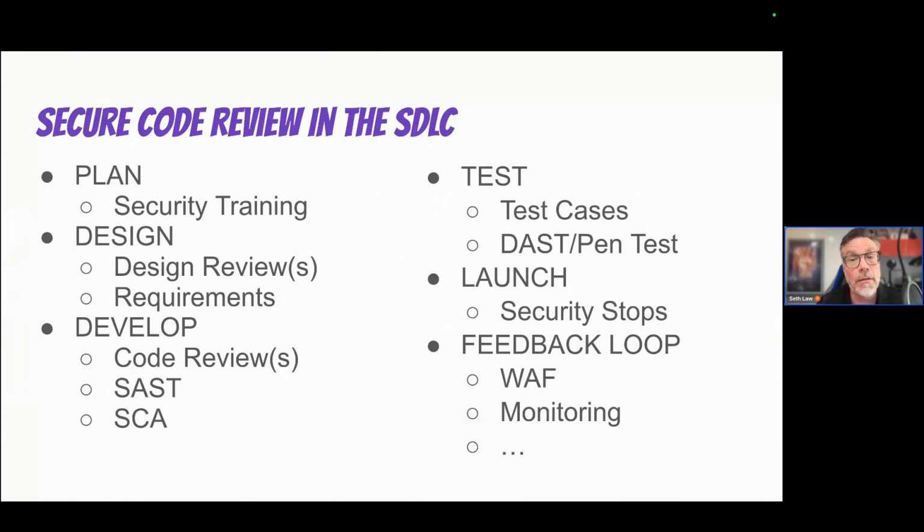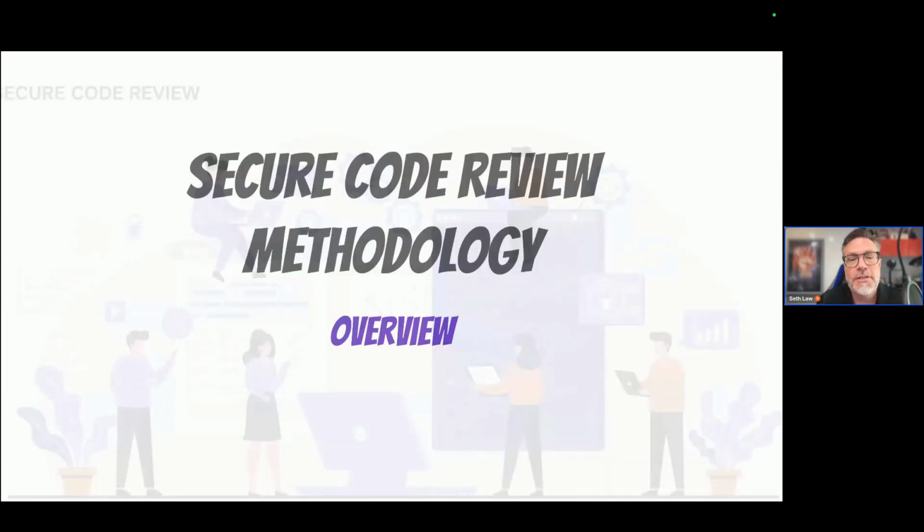But if we wait until launch, guess what? It's going to cost us a lot more to go back and redesign or re-implement features because of problems within the code itself. Okay, so that brings us to the code review methodology itself.